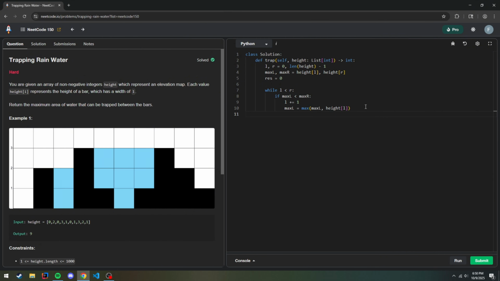Then after that, we add the difference of our max left minus our height at left. That's going to give us the area. Then we just add that onto our result. Then else, we just do the opposite.